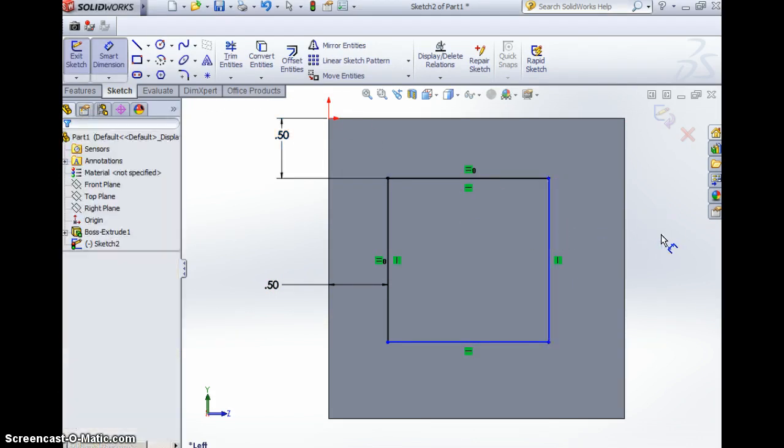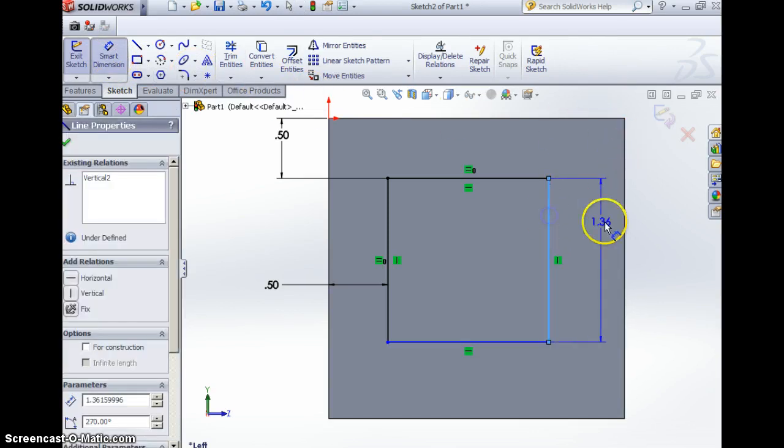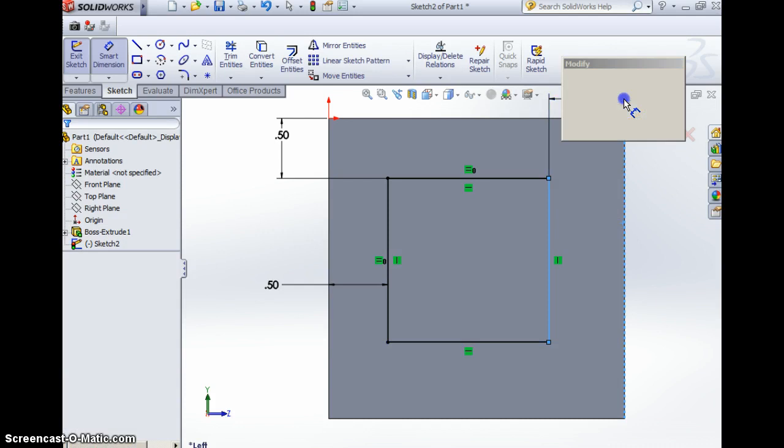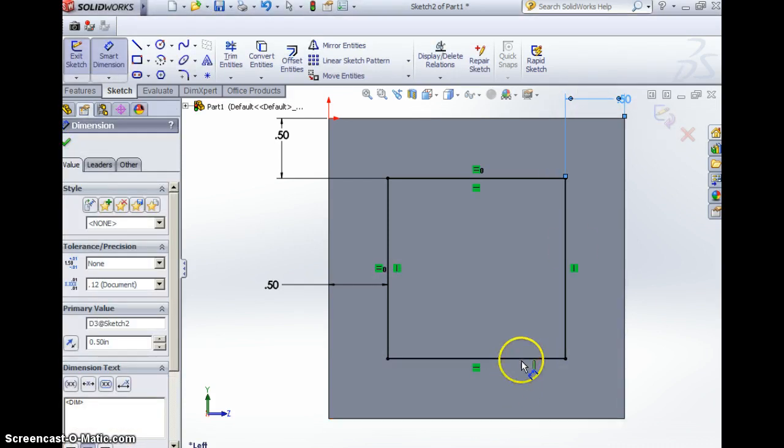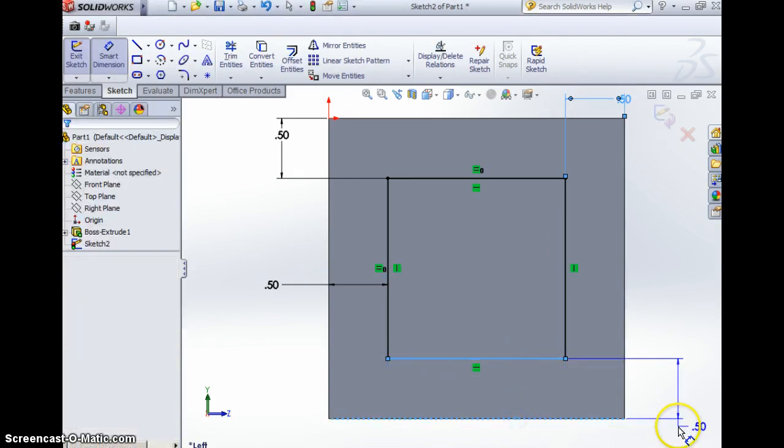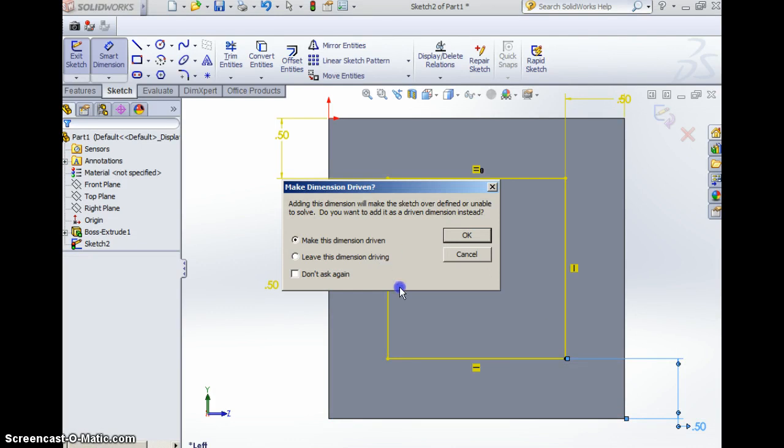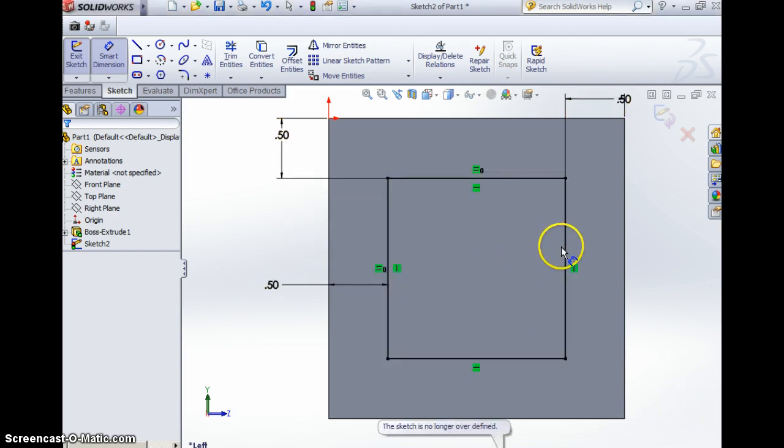Click, click, oops, that was wrong. Click, click. Get my smart dimension tool again. Click, click. 0.5. Click, click. It's already 0.5. It's not letting me do it because it's already done. If ever you see this message, and I'm so glad it came up, just click cancel. That number goes away because you made all of these 0.5. This one's already 0.5. It says it was over defined.